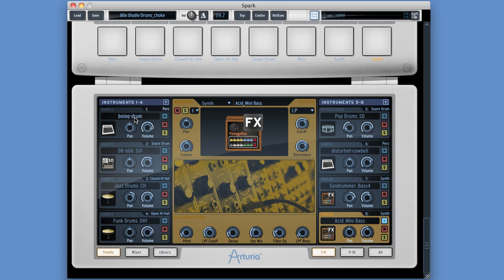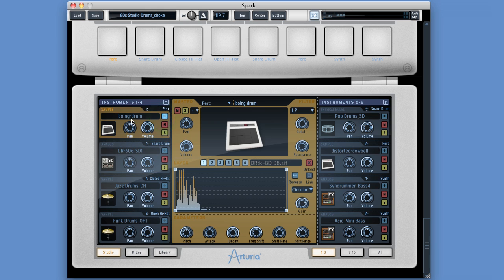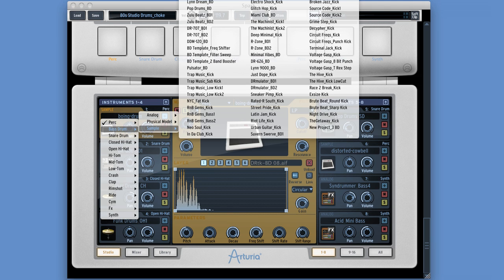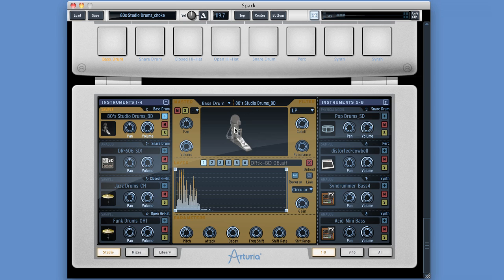What's all that about? Well, let's choose this instrument here. Let's load up a bass drum. This is the default project bass drum, 80 Studio Drums bass drum. There it is. Now I think to myself, I want to edit this sound. Shall I start mangling the filter? Like that. And I'll mangle some of the edit parameters down here. Like that. And I think, oh yeah, I quite like that.